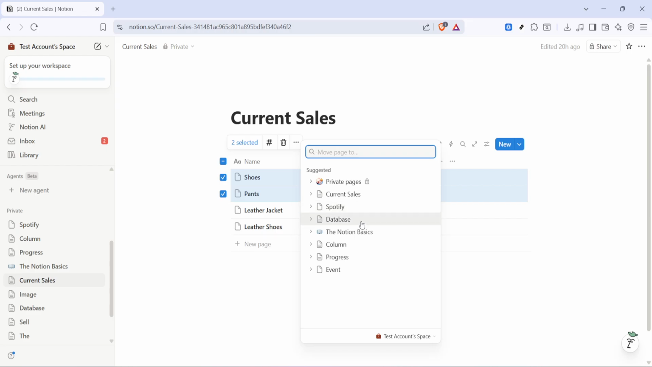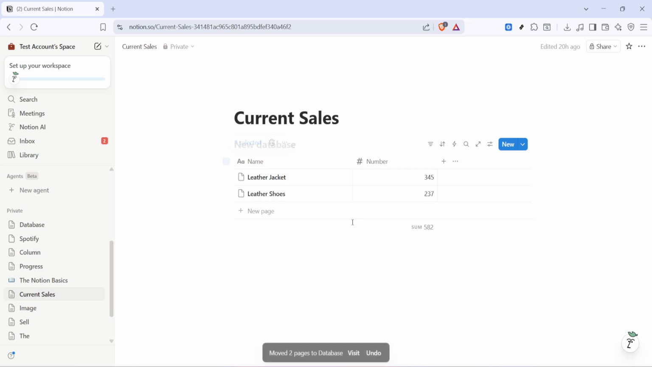After the move, your items will appear in the destination database and will inherit that database's views, filters, and permissions. If you made a mistake, use undo right away to revert the move.